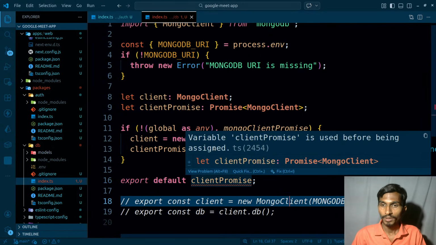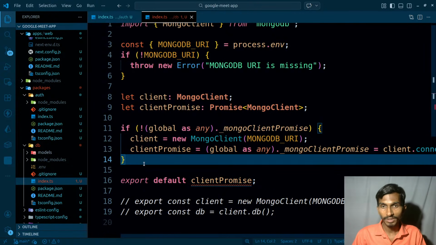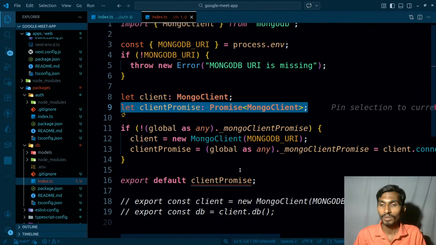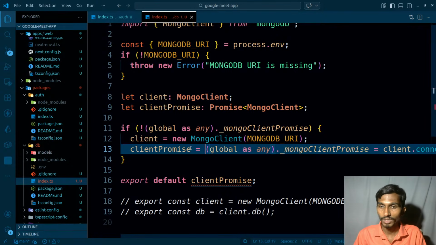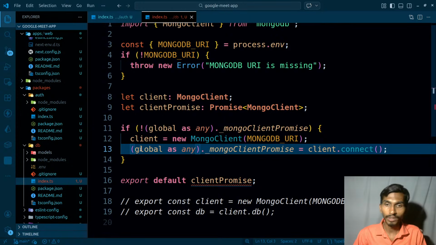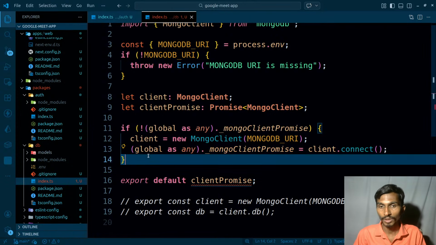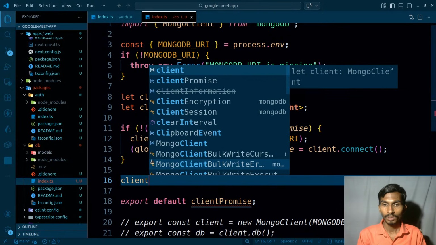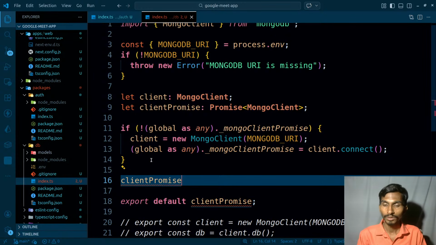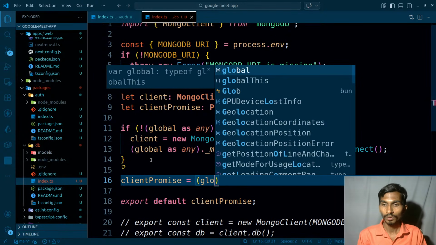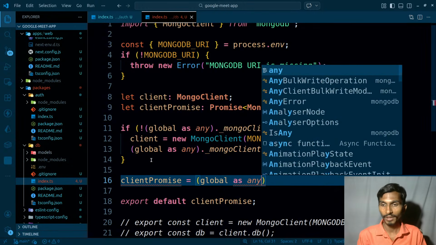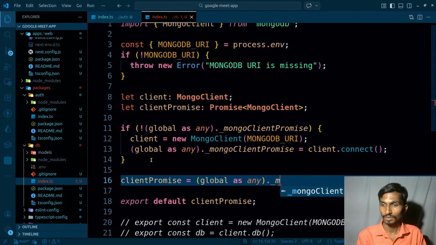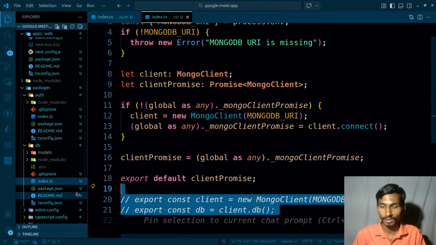Any problem? There is a problem: client promise is used before being assigned. It is simply saying that there could be a possibility that client promise hasn't been assigned. So in that case I'm going to get rid of this particular part from here. Let's only do this much here, and at last client promise is going to be equal to global as any dot Mongo promise. That's it. This is how it should go, and then the job is done.